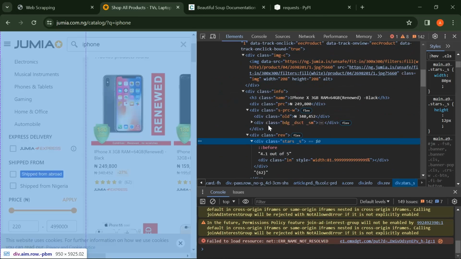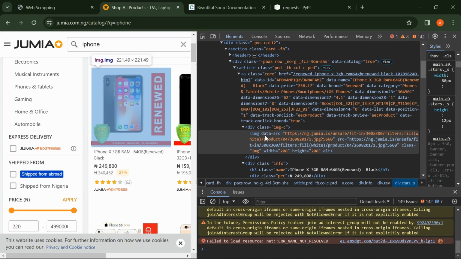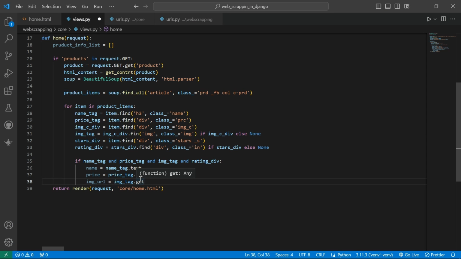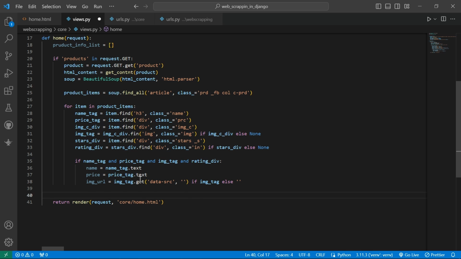If you look at our image here, what is happening is that inside a data-source, which will pull up this URL for us, that will help us to display the image in our own site. If I don't do it this way, I will not be able to get this whole link. So what I'm going to do here is now get the image tag, and to get that is inside a data-source. I will put comma, then set it to be an empty string, and also do if image tag, else return empty.